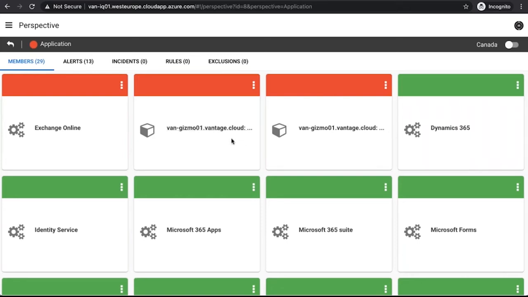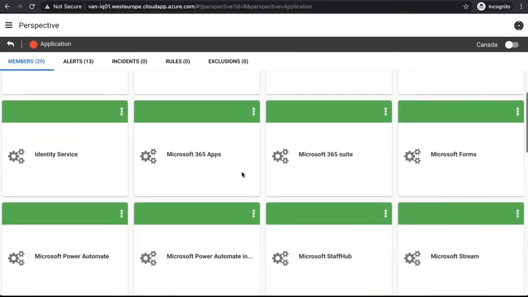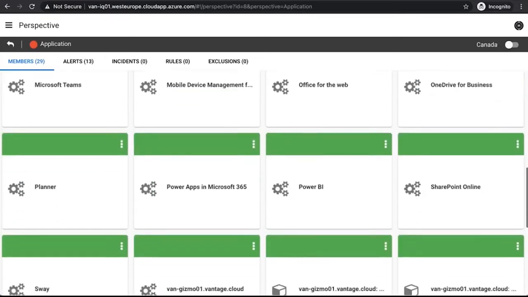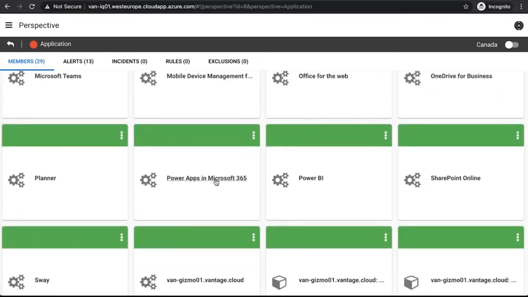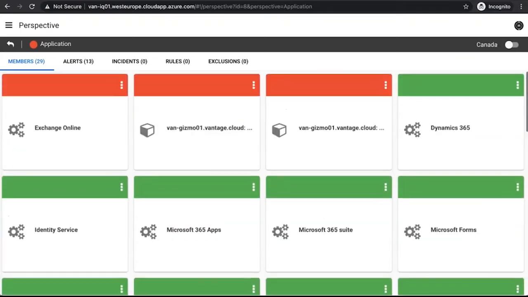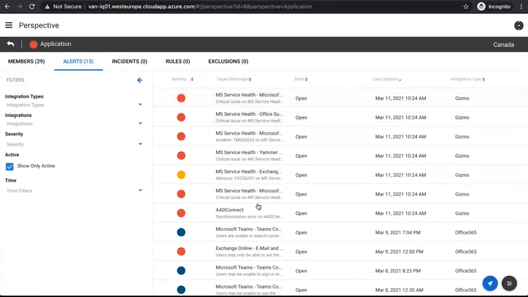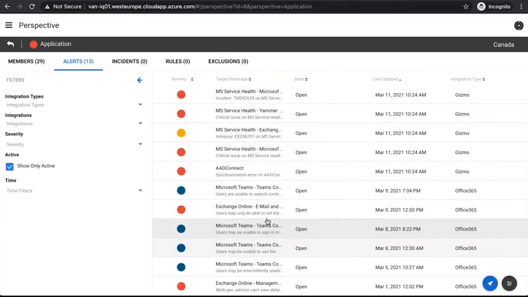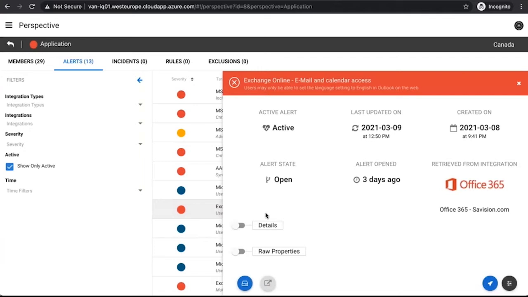reporting some problems. I'm also able to correlate this with what Microsoft is publishing from their portal. So these are all the applications that Microsoft publishes health for. So I can see I am getting some. I've got a red alert on Exchange, and I've got a few Gizmo robots that are reporting some errors. I have all the details of all the alerts here describing to me what's actually going on, what aspects aren't able to be functioning. Where I see here where I've got some email and calendar access problems.